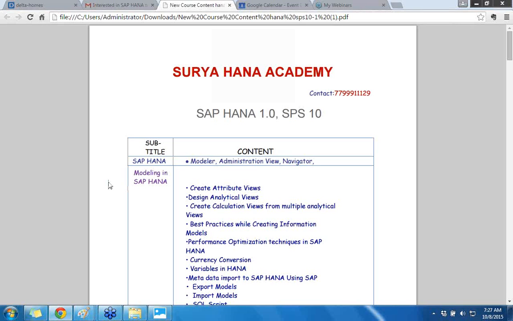Can we use third-party tools to migrate data from ECC to HANA? Yes, we can use Informatica. Informatica can be used as an ETL tool to extract to HANA. But preferably, SAP always suggests using BODS, Business Objects Data Services.